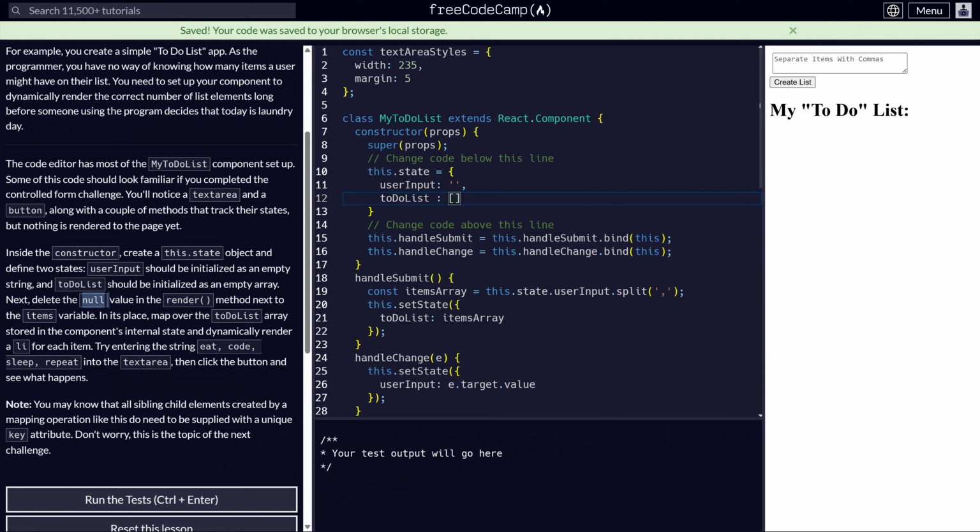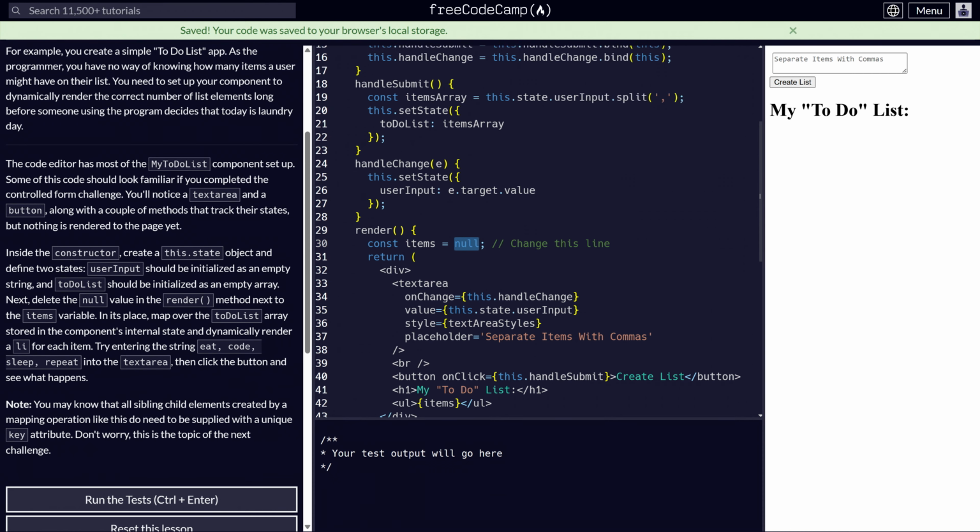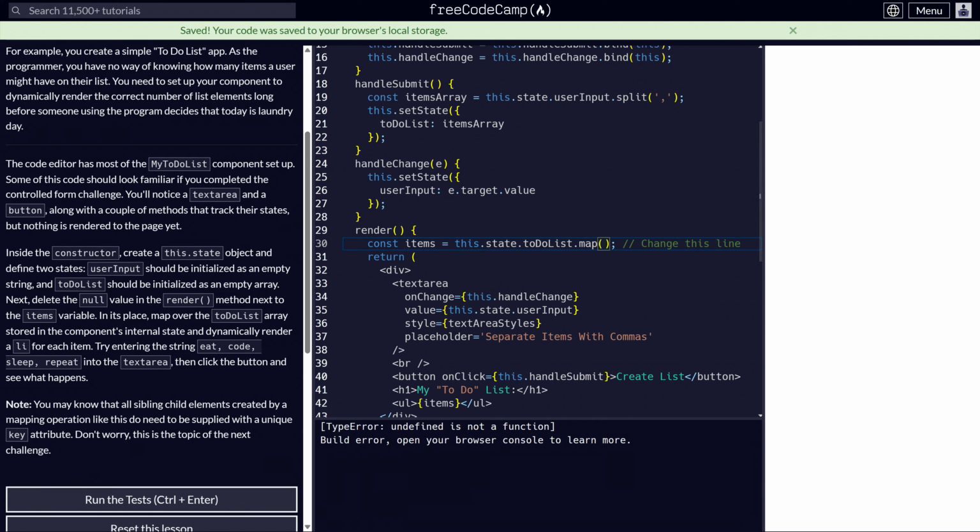Next, delete the null value in the render next to the items variable. In its place, map over the to-do list array stored in the component's internal state, and dynamically render an li for each item. Try entering the string eat, code, sleep, repeat into the text area, and then click the button to see what happens. So we're using map to go over the array.